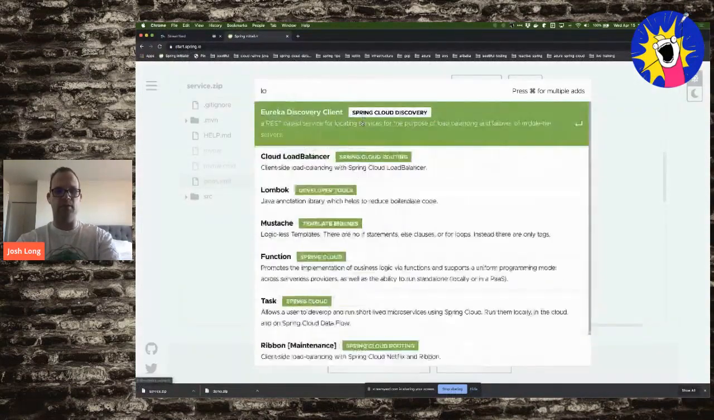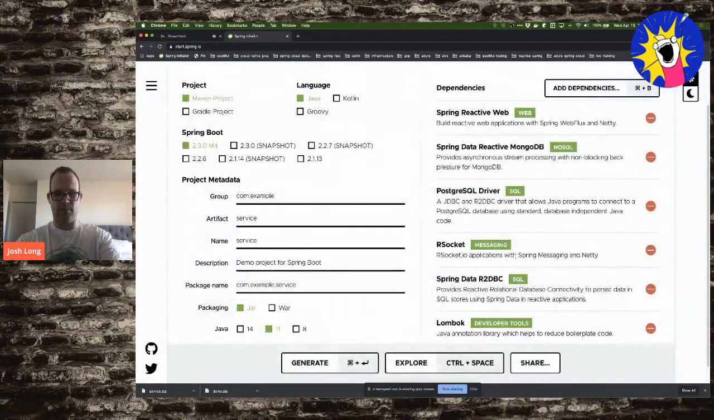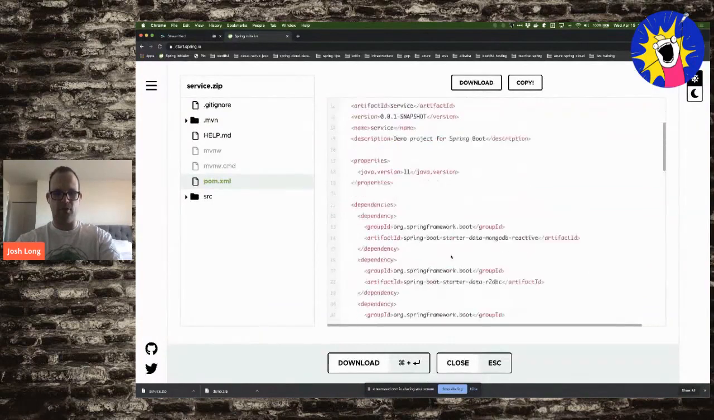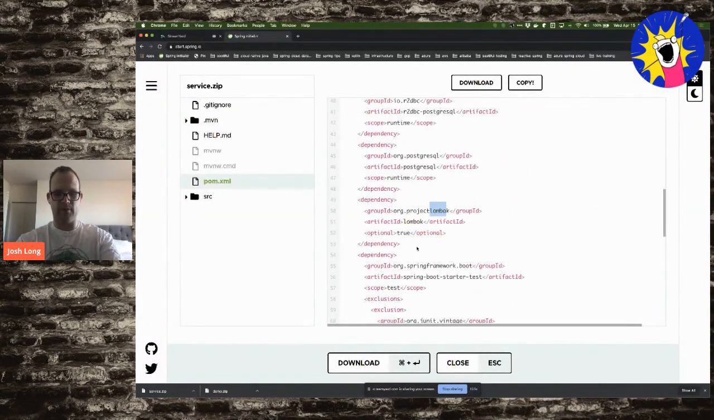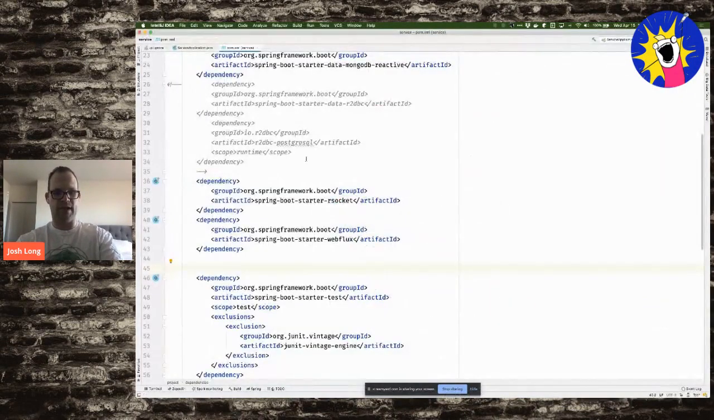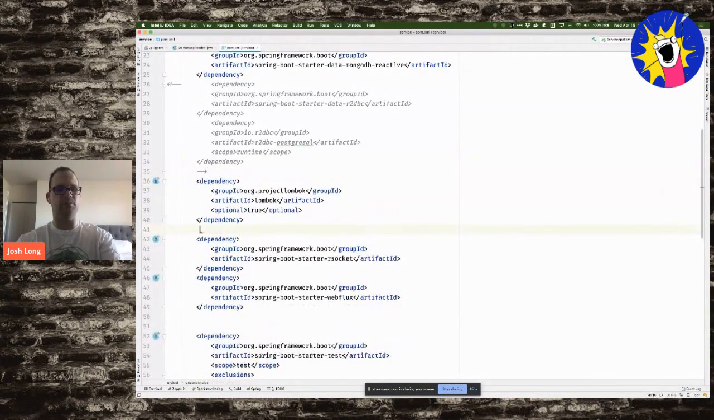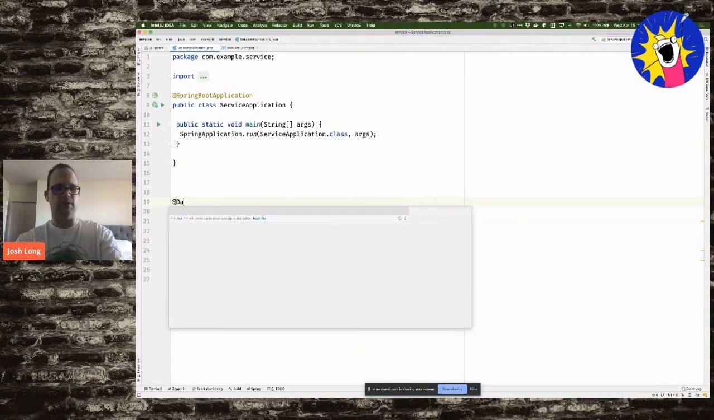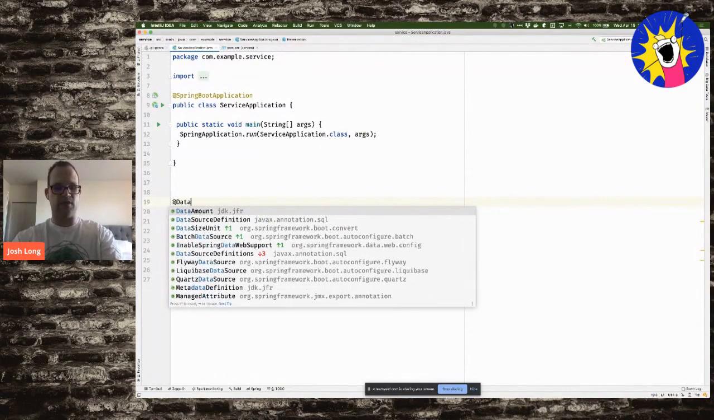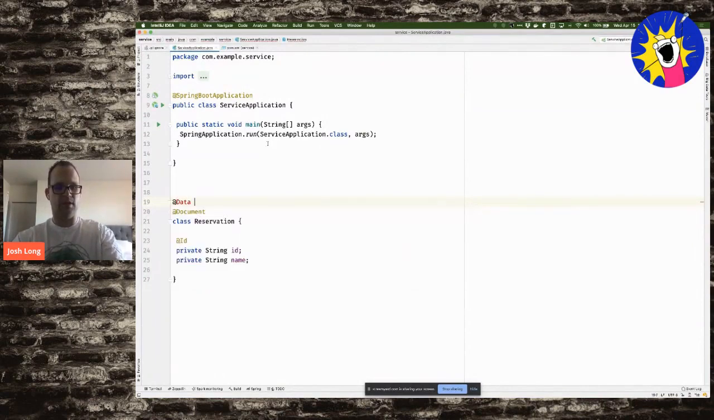So let's do that. Lombok, okay, control space, explore, and just look for Lombok. There we are, okay, good stuff. Now, Lombok is a compile time annotation processor. It'll make it easier for me to generate the getters, the setters, that kind of stuff that I need to do the work. Let's see here.